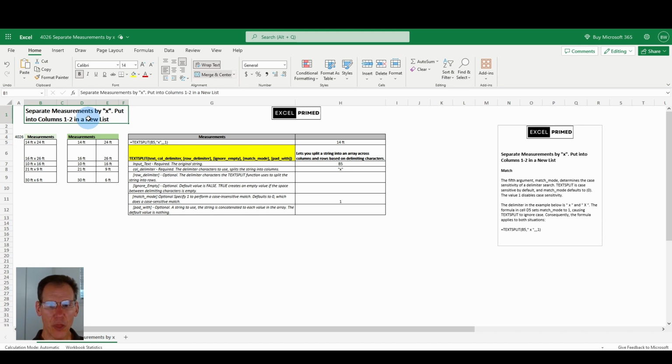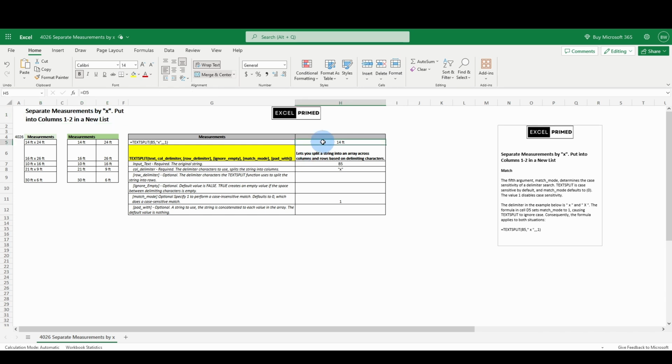We're going to use that measurement data again, and we're going to include the text split, allowing us a third option in splitting up data. What are the key components here? We have our input text, we have our column delimiter, and we have this case sensitivity. Similar to the other approach, we're going to follow the same guidelines.